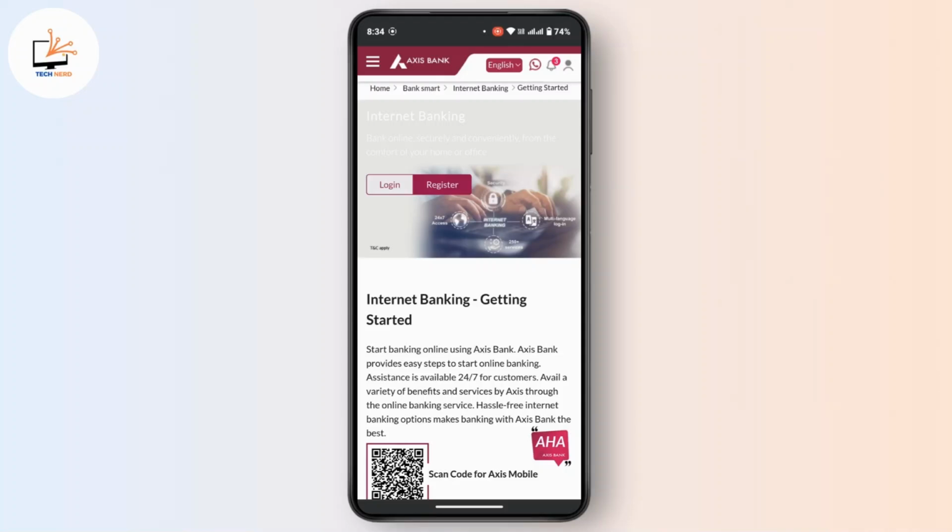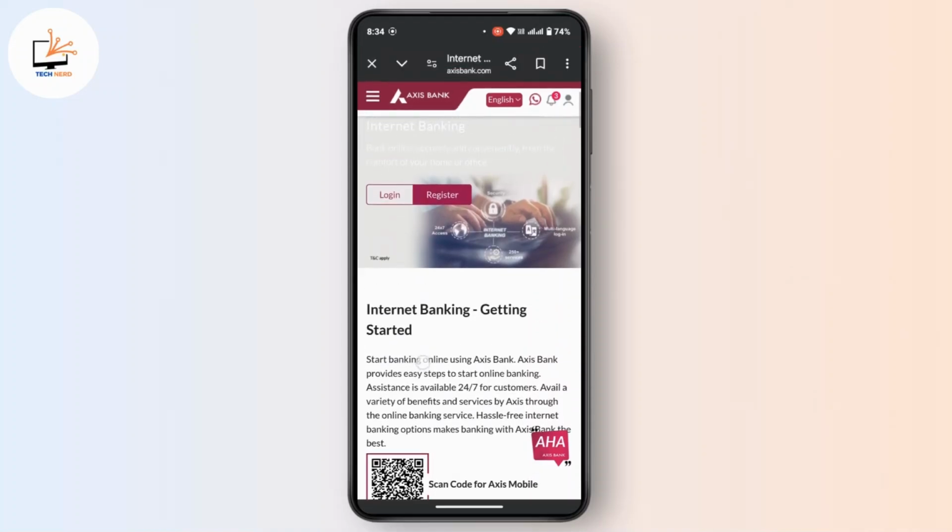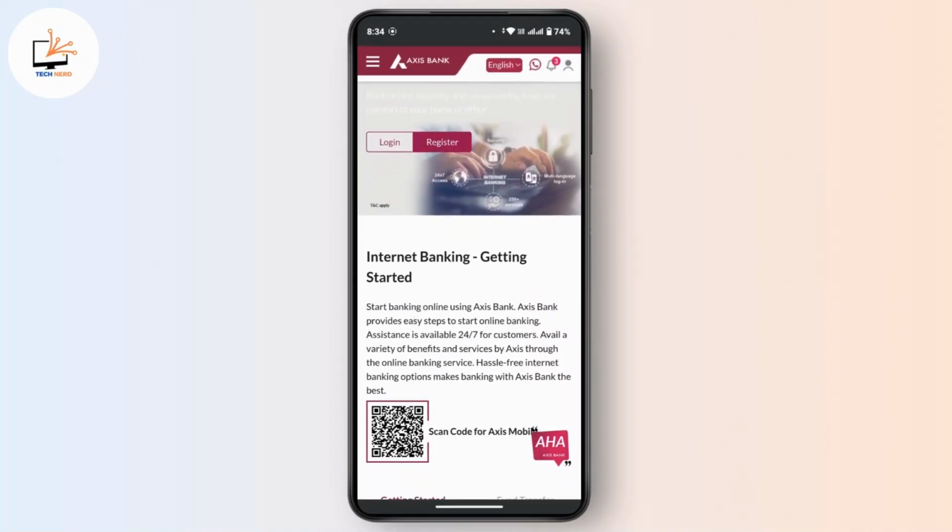So first of all, if you're on your mobile application, all you have to do is simply download and install the application. After that, log in using your credentials. Once you're logged in, you can navigate to the card section and select your debit card. Then it's going to ask you to set your PIN. So simply tap on set PIN and enter your preferred 4-digit PIN. After that, you have to confirm your choice.